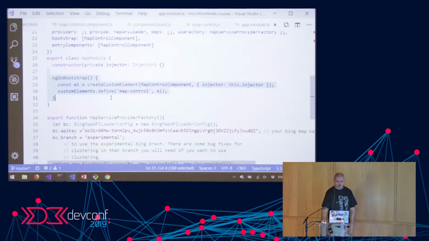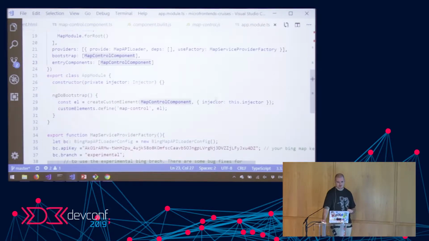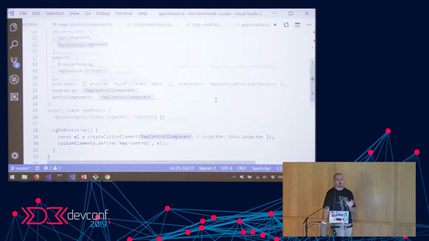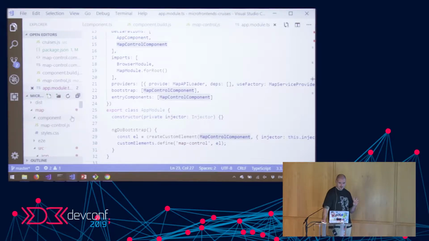So I've created this custom map control component, and I've said that it must be based off of the map control component. The last thing we have to do in the module is explicitly bootstrap the entry point. We have to specify the bootstrap and the entry point to include this map control component, so that when you run ng build, it knows it needs to build this web component for you. When you run ng build, it spits out 4 files.